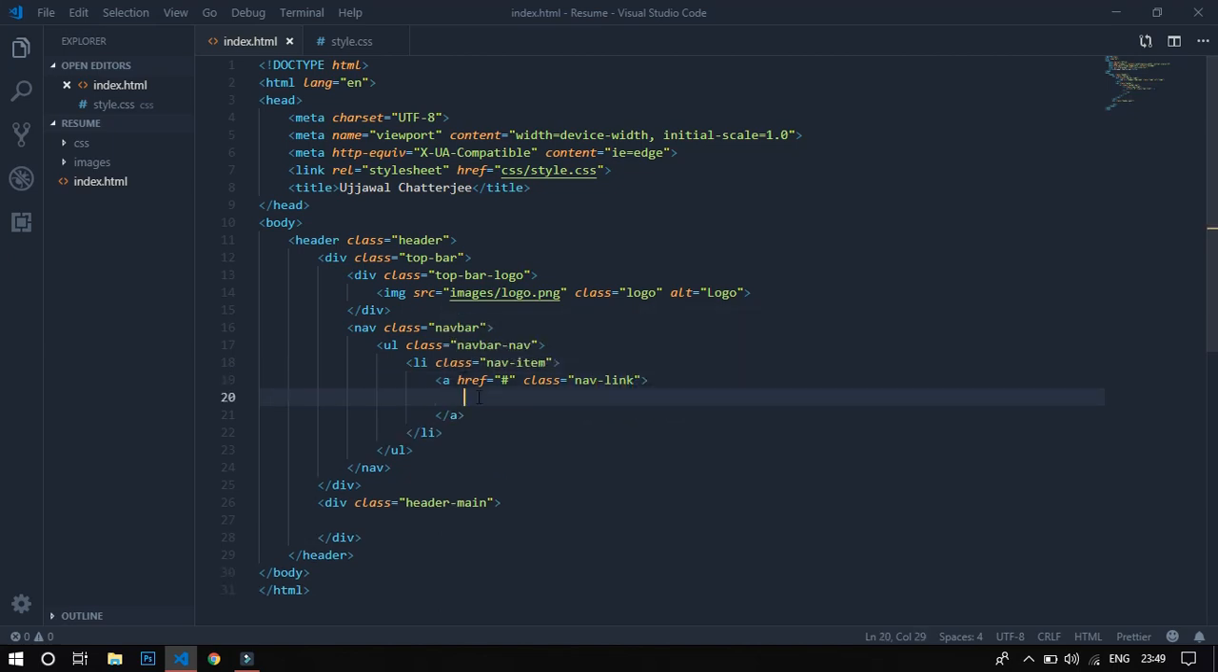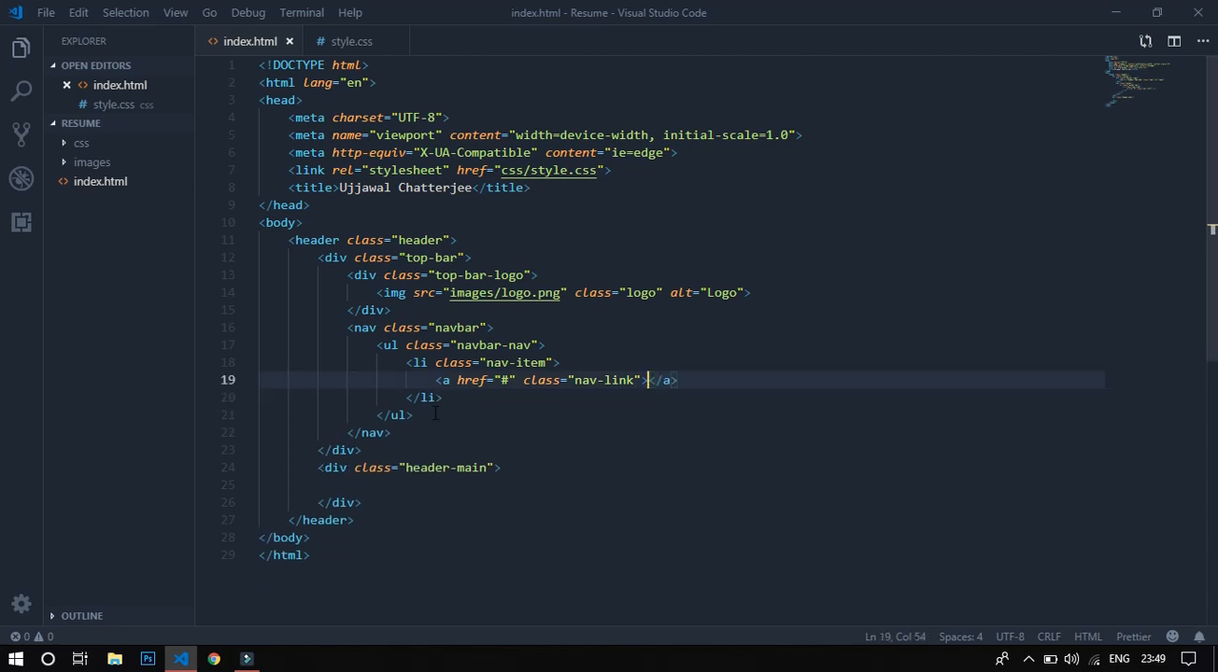Okay, we don't need to create a separate line for this. Now I can write just the word home or project skills, and I shall duplicate this line at least 3 times, and for duplicating we use shift then alt and the down arrow key.